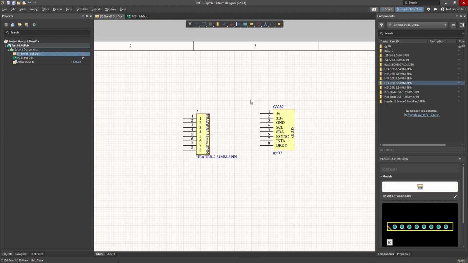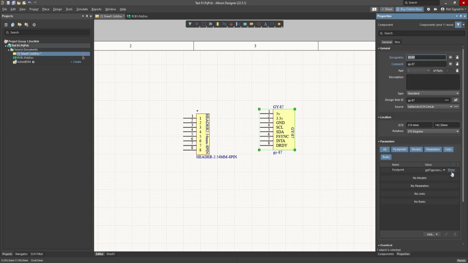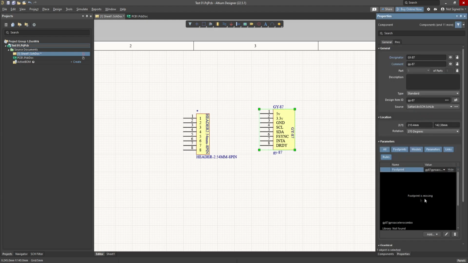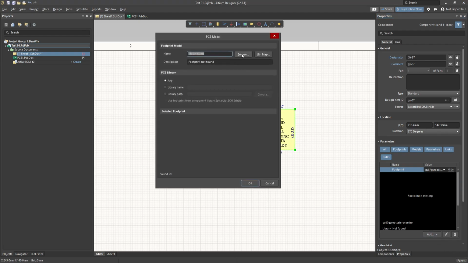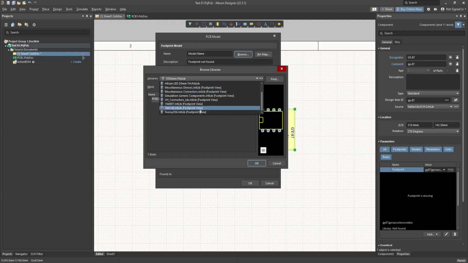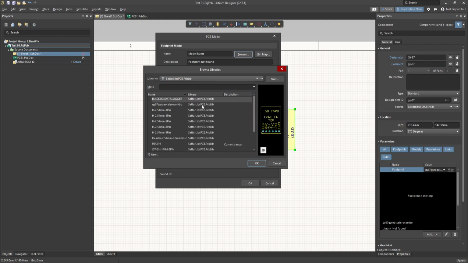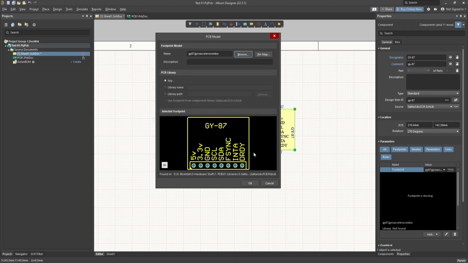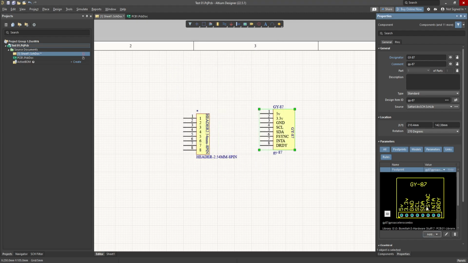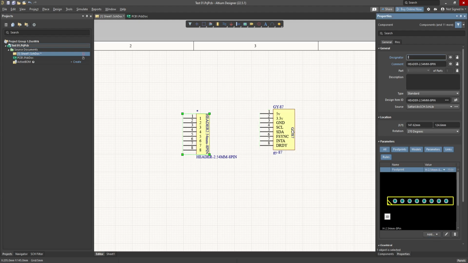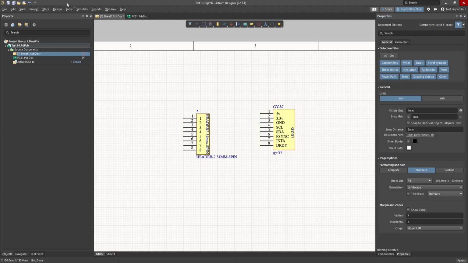Again, if I double click on this one, I can see that this show option doesn't have any footprint. It says footprint is missing. So I can add it from here. Add, footprint, browse. I know that I have a footprint of this module in my PCB library in here. And if I click this one, GY87 gyro accelerometer, click OK, I got the footprint. Now I can see the footprint in here. So both of these parts have a footprint now. Now they are good to go for the PCB design.